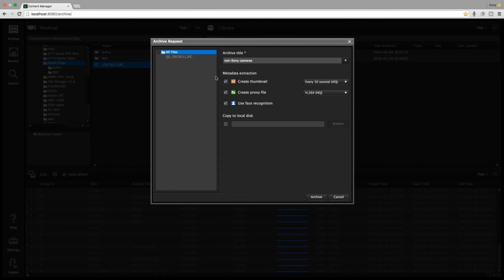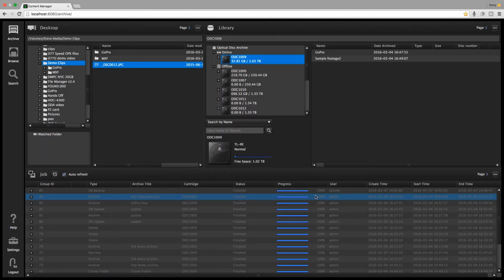I'll get this dialog asking me to give this archive job a title. This will be a searchable piece of metadata. I'll just say this is my single file example. I want to have the options here to create a periodic thumbnail every 10 seconds, create a proxy video if it applies, and use face recognition if it applies. So I click archive, and you'll see down below here a job is started, single file example, and that archive is started.